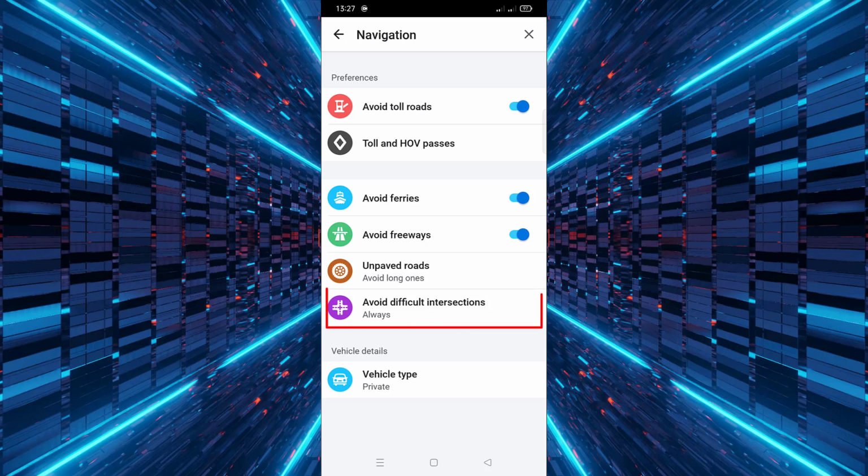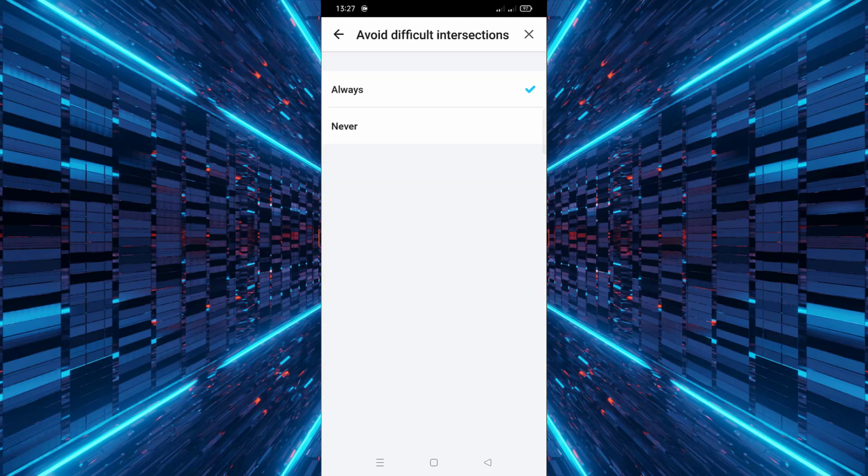After that, look for the option labeled Avoid Difficult Intersections and tap on it. Finally, you will see two choices: Always or Never. Selecting Always will make Waze route you around difficult intersections whenever possible. Choosing Never means Waze will not avoid these intersections and will give you the most direct routes, regardless of complexity.